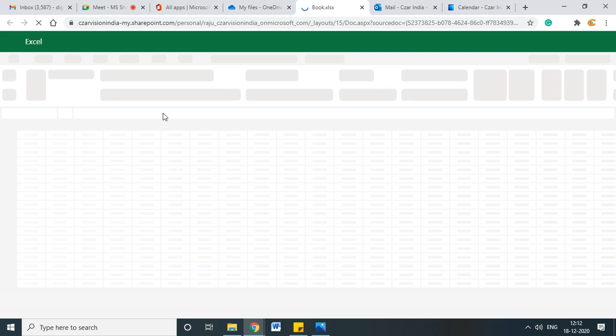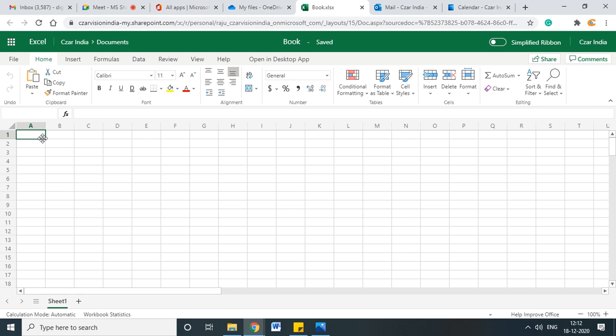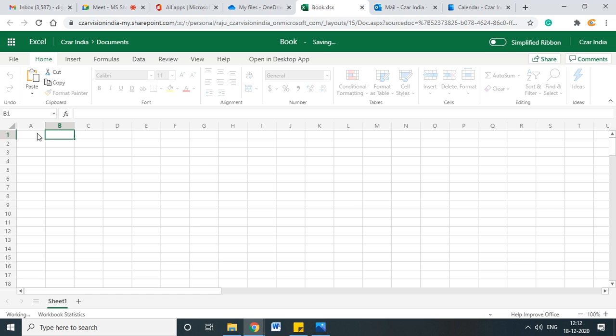I will show you how it works in OneDrive. I create one Excel file here and show you how it will work. So I have created the Excel file, and now it automatically moves in here. I will say here EMP number.